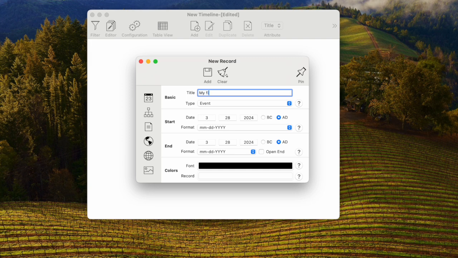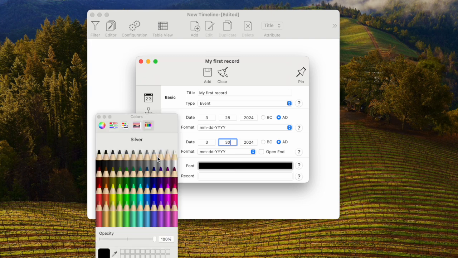Let's enter a title to the record such as My First Record. Let's also change the end date to be a few days after the start date. Click on the text color panel and select a color for your record.